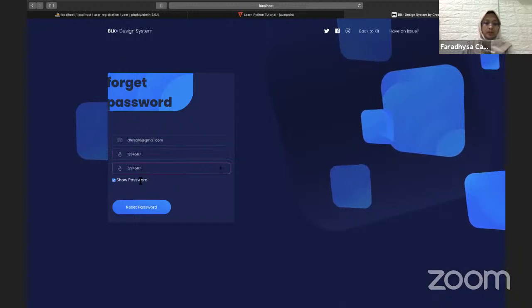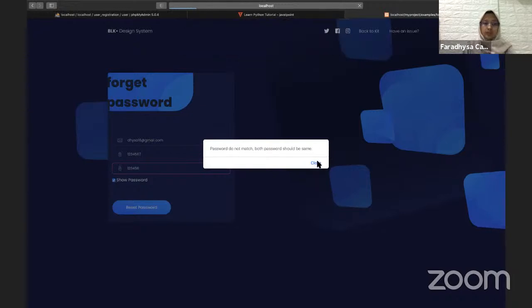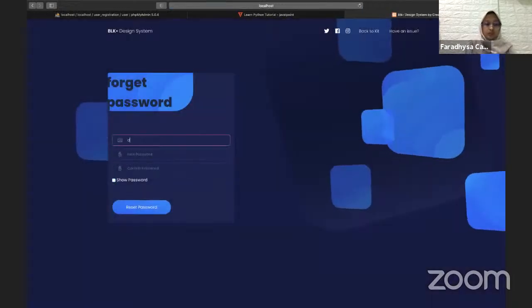If the passwords are not the same, the system will give an alert that the password is not matched and the passwords should be the same. Then the user needs to do the same thing again, writing their password in the box like this.